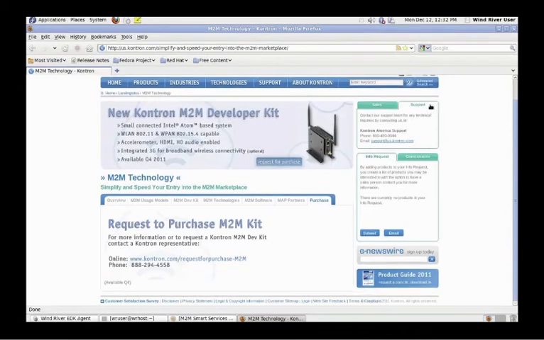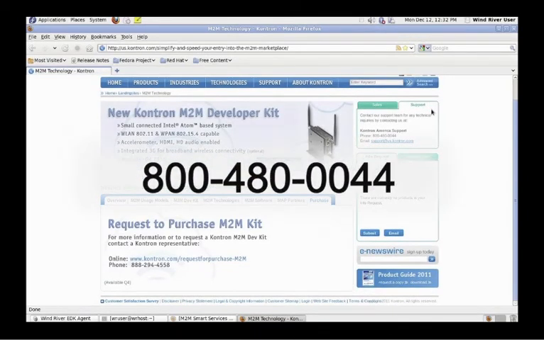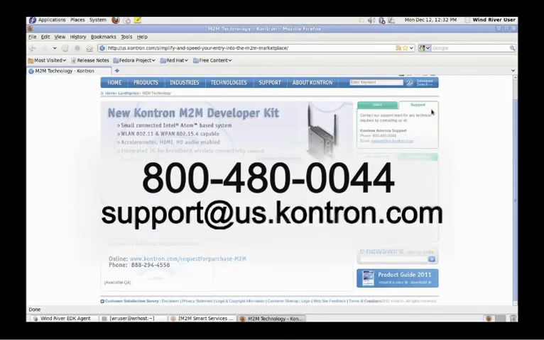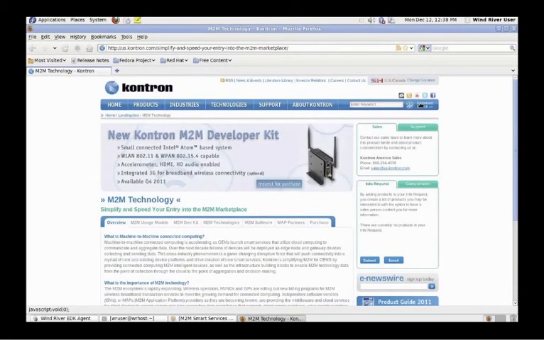For phone support in North America, please call 1-800-480-0044. For email support, please send your request to support@us.kontron.com. If you are calling from outside of the USA, simply change your location on the Kontron website.